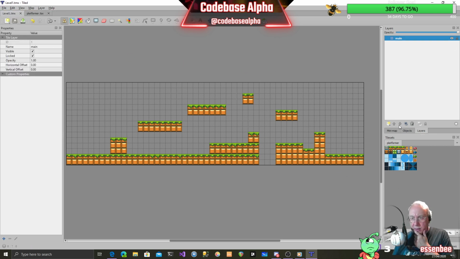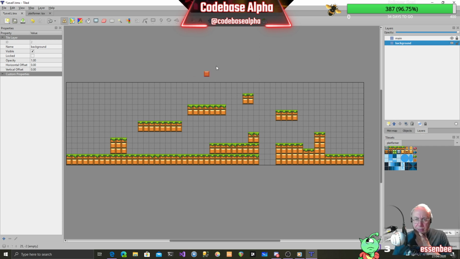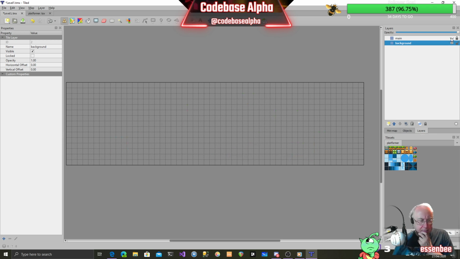Save that. Let's create a new layer. This is going to be another tile layer. This is going to be called background. Okay, and we want to move that down, underneath this layer here. Okay, and we can hide the main layer.